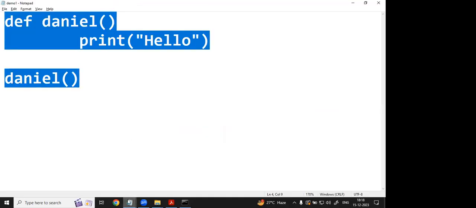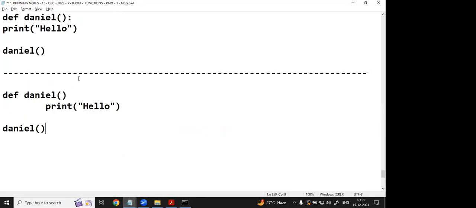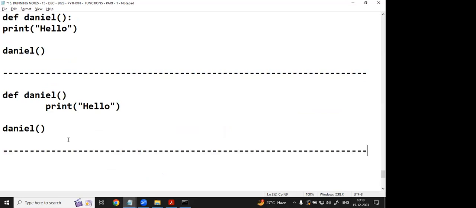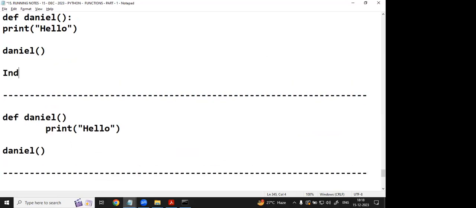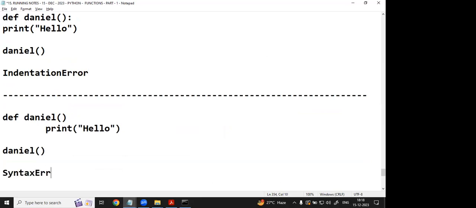Take this example. Sir, this kind of practice you have to do at any cost. Then you will get a very clear picture. Indentation error. And this, what exactly? What is the error name? Syntax error. Right?